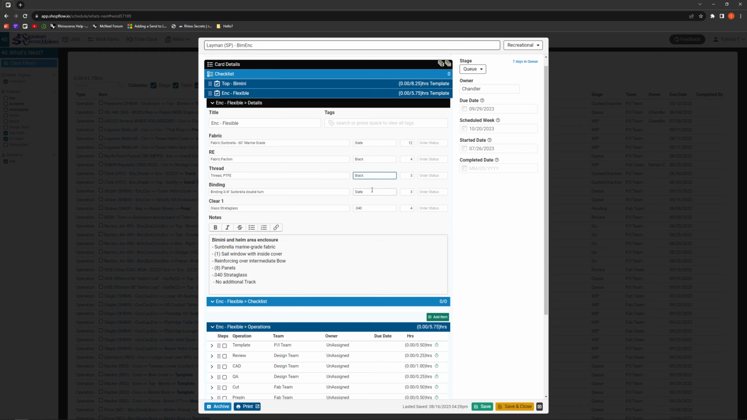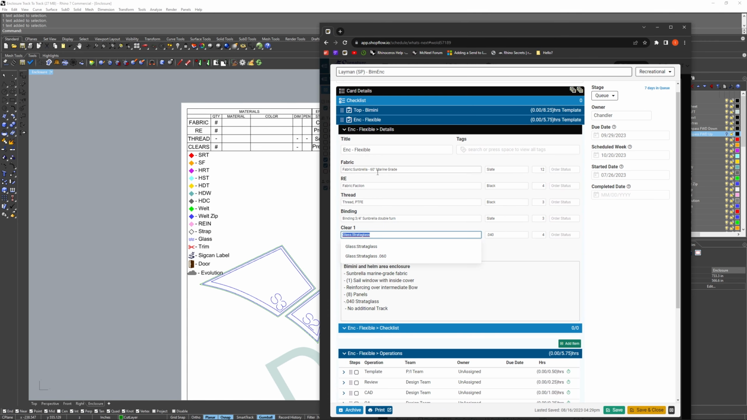Binding, we don't have to do anything with that. It's no concern there. And then clears, we have Strataglass. And this will only be populated if there's actually glass in it. If you do a cover or something, you typically wouldn't have any glass in it, so this would be left blank. And you can actually see that this corresponds with what we have to type in on the build sheet. So fabric, fabric, reinforcing, reinforcing, threads, no binding, we don't type that in, and then clears, in the same order. Fabric, material, Sunbrella, color, slate.